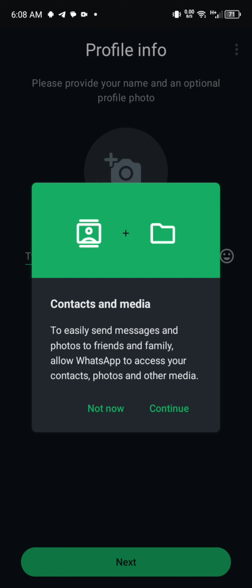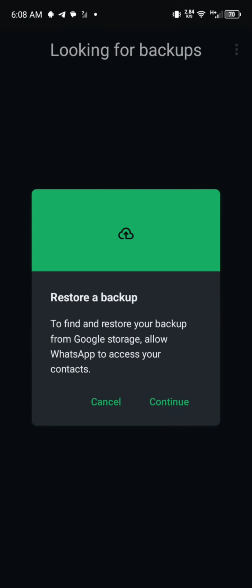WhatsApp is asking us to give access to contacts and media. In this case, deny access. The reason is you don't want the numbers that are messaging the bot to have names, because when you allow access to your contacts, when people message the bot, it will use their name instead of the phone number. So you don't want that. Instead of allowing, just say not now. So it won't get any of your contact information.